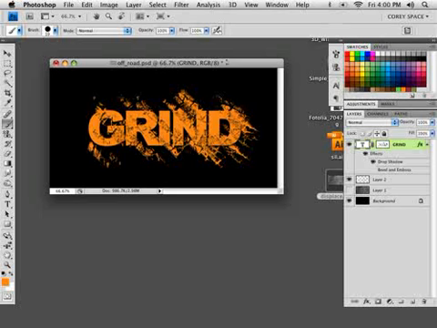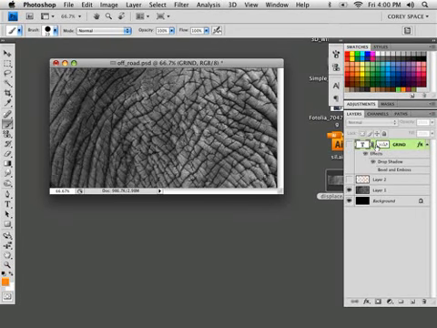The point here is using that displacement map, looking at textures. I used something very unusual. I used an elephant skin texture. And that's one of the things you've got to do, is you've got to look at different types of textures. If you've got a digital camera, you shoot the texture of a sidewalk or a brick wall. That can always contribute to these displacements and creating very interesting grunge effects like this.